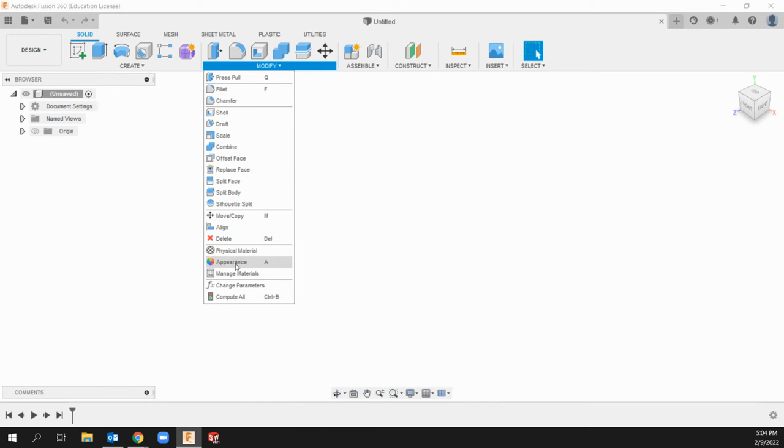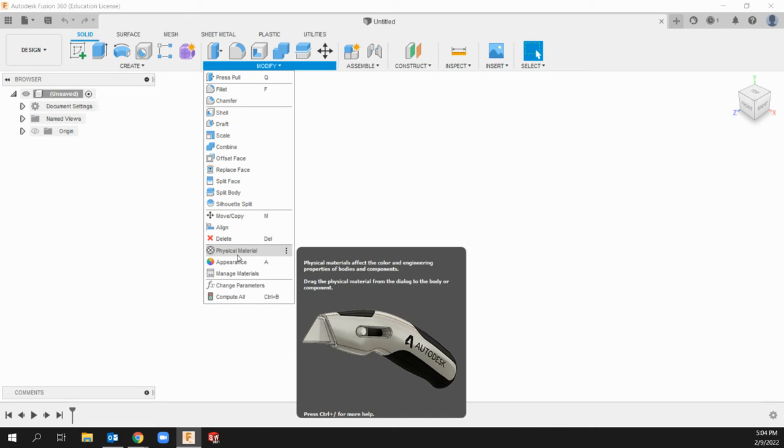The next few selections down, this will apply to our properties. So we can apply a physical material, which then when we run any properties analysis, if we choose the correct material, it will give us an estimated weight. When we create drawings and assemblies, it will apply materials to the BOM, bill of materials. It will apply an alloy or a material type. And when we're running simulations, it will also give us the correct data.